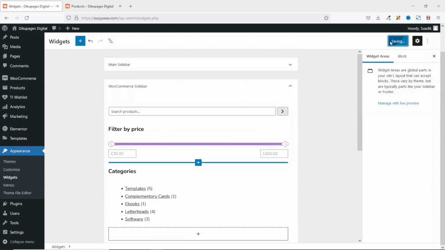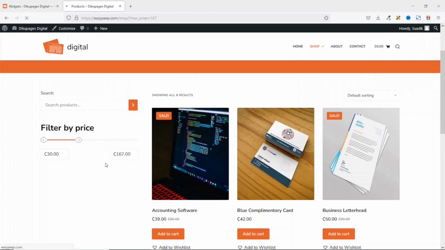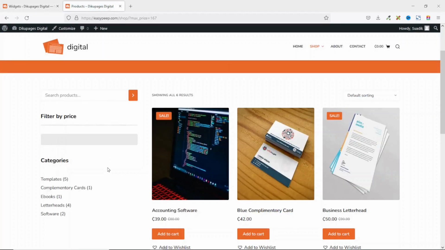Let's go ahead and update. Let's take a look by refreshing our page. Now the search text is gone. Our filter by price title has changed in size, and now we have a new widget. Perfect. So users can easily use this sidebar to navigate to other product categories we have on our website.